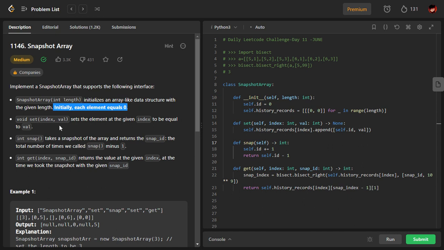Next comes the set function. Set function will tell me the index and its value. It sets the element at the given index to be equal to the value. For example, if I pass zero index and a value 5, the zeroth index will be made to have a value of val. That means the zeroth index will be modified to 5. That is the basic idea, friends.